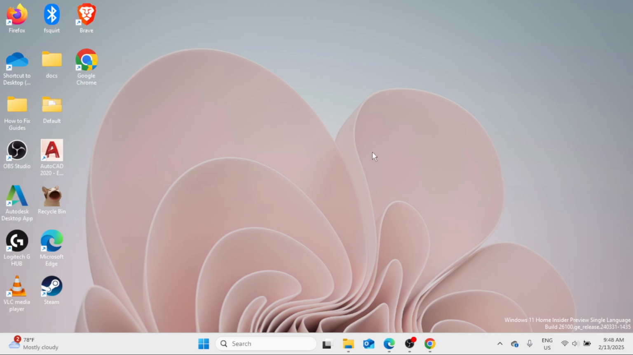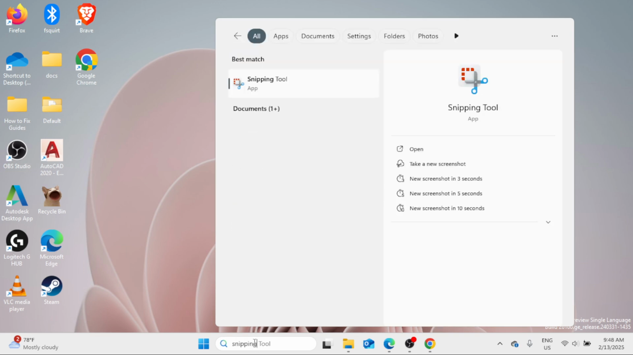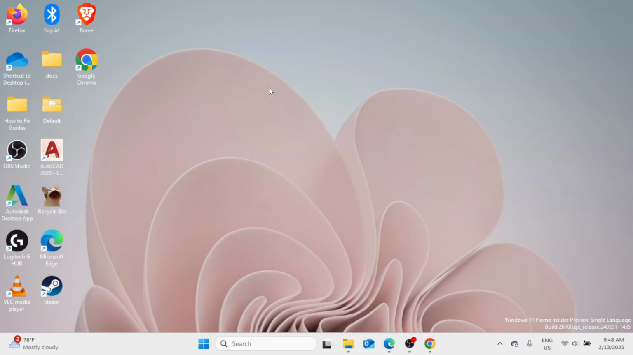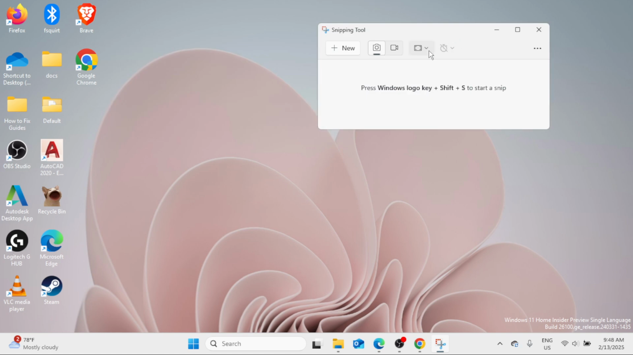Now the second method is through a tool on your Windows, which is the Snipping Tool. So in the Windows search bar, type Snipping Tool. Then click on that. Now this will appear. You also have different snipping modes right here, like rectangle, window, full screen, and freeform. So it's up to you what form of screenshot you would like to take.